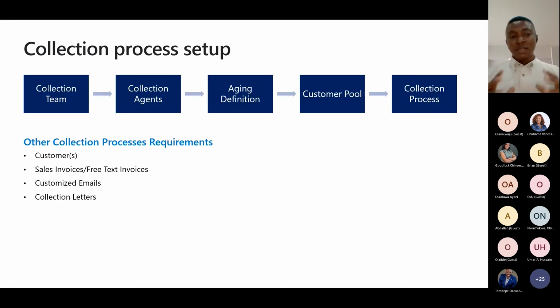So of course, to set it up, there's a map for it. There's a process for it. First, you need to create your collection team, then assign collection agents to it. Then we have what we call agent snapshots in Dynamics 365. With your AD snapshot, you can see a calculated balance for your customers at a specific point in time.